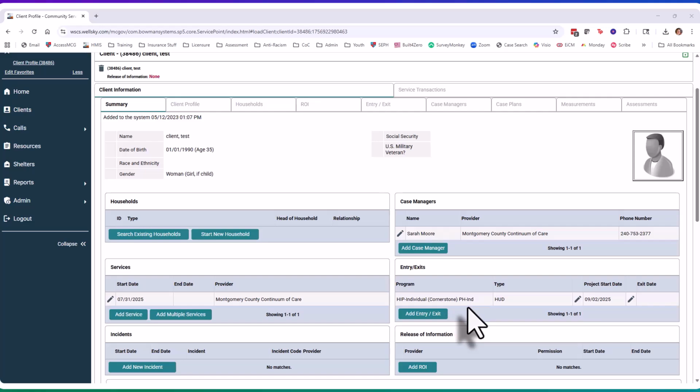So say in providing services at Cornerstone, the Cornerstone team decides this person needs a higher level of care. HIP is not providing enough care. We need a PLQ for this client we're serving at personal living quarters. So we need to therefore submit a transfer request.